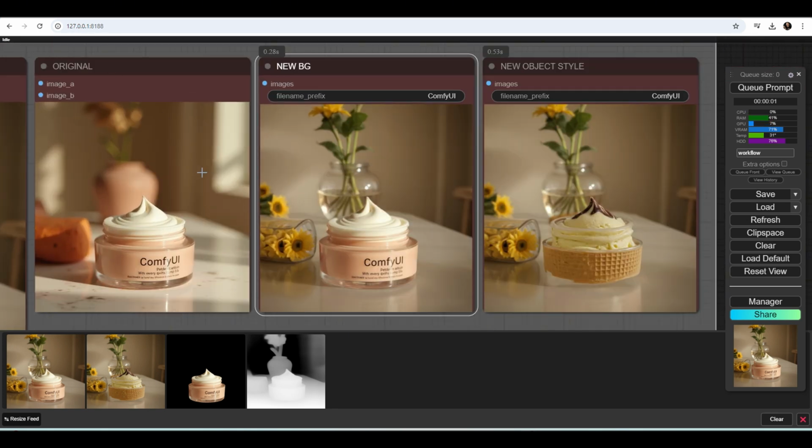Now we can compare the original image, the image with the new background, and the image with the changed object. This is how the Product BG workflow works.